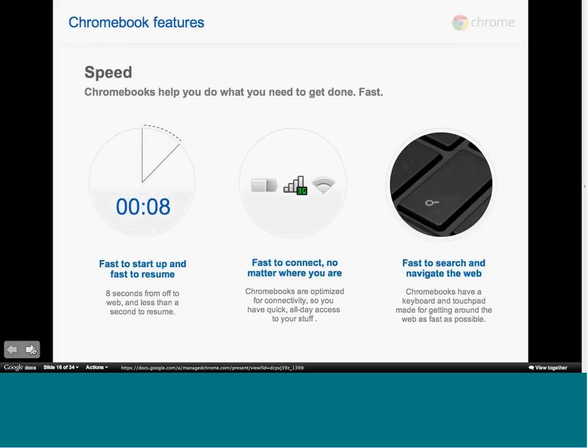And the final area is that the hardware is actually designed to be super fast as well. If you take a close look at a Chromebook, you'll notice that the keyboard has some unique keys that make it even faster for people to get around the web. So the search key is in place of the caps lock key. You press it and you're automatically in a new tab and ready to search.